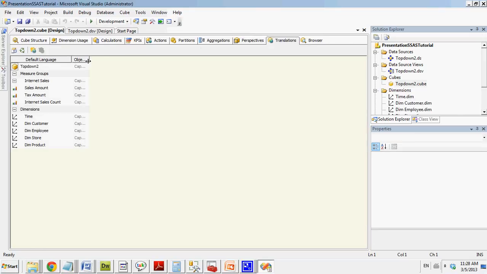Translations basically localize your cube to different language groups. So you might have sales amount, and when you're in French, you might want a French version of your cube, where all the columns and the details are in French rather than English. So by using translations, you can make it so that you have French column names and values, as well as German if you want. You can add as many translations as you want. So the cube is multilingual. You can make it so it compensates for different languages.